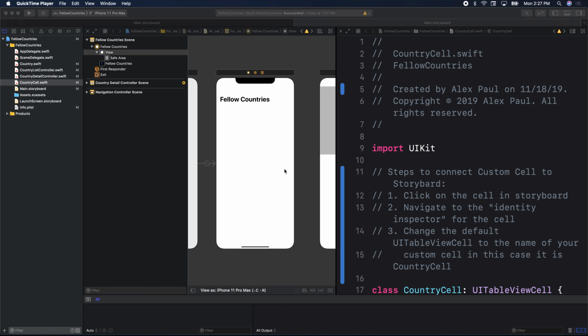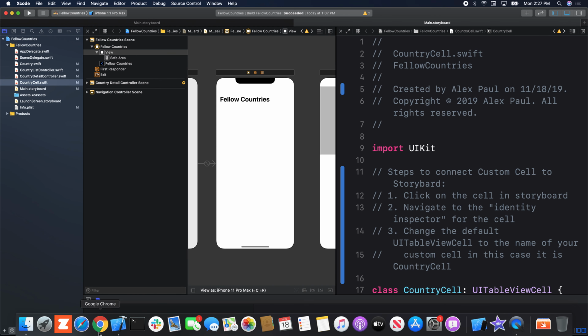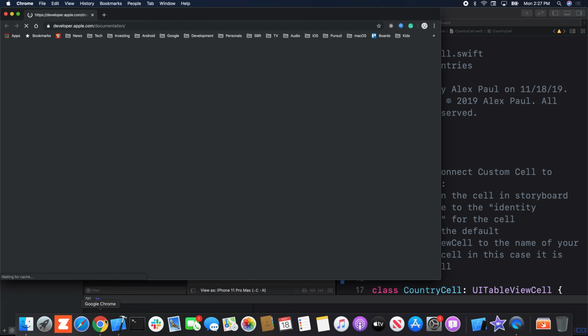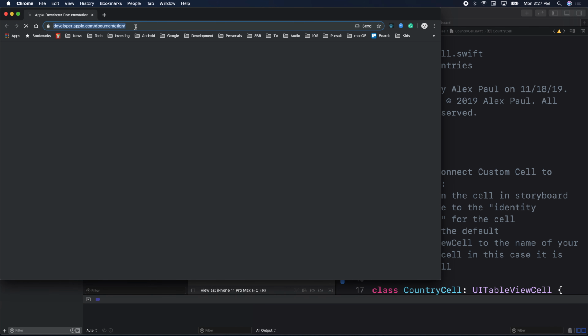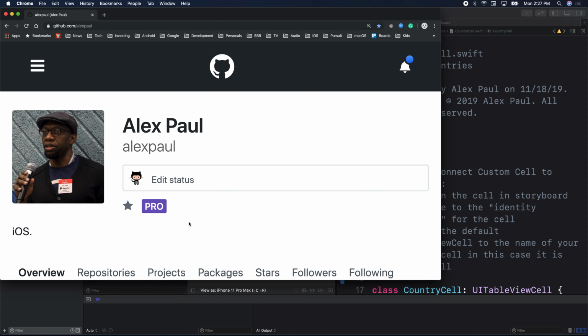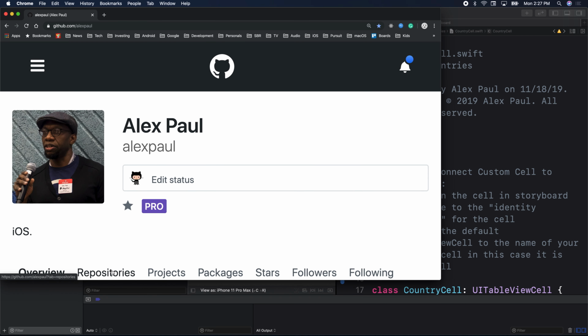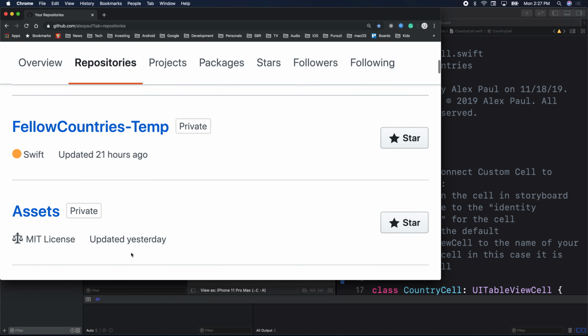We are building our fellow countries app. The UI for our fellow countries app, we spoke about it earlier, right? But our fellow countries app will be a table view. It will be a table view, and the UI for that table view will be very similar to this UI here.